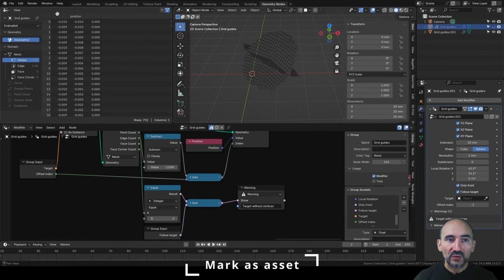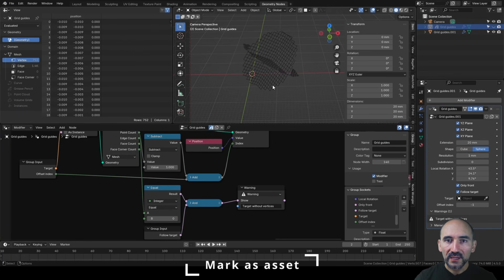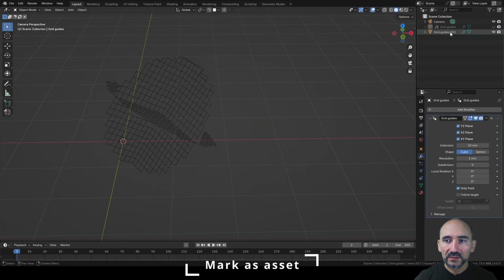Another way is to append directly the geometry nodes using the file and append menu, selecting my file or your file if you want to make it from scratch, importing the mesh from the object subfolder or the grid guides from the node tree subfolder. I go into layout and this is the tool.